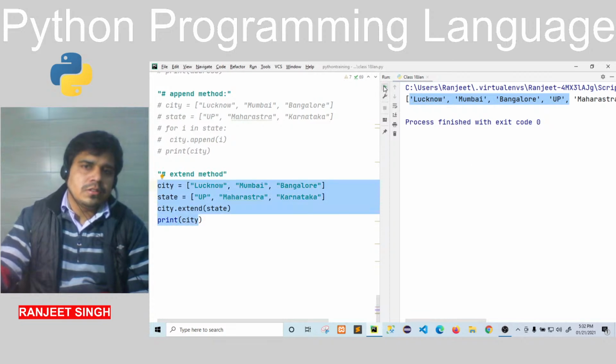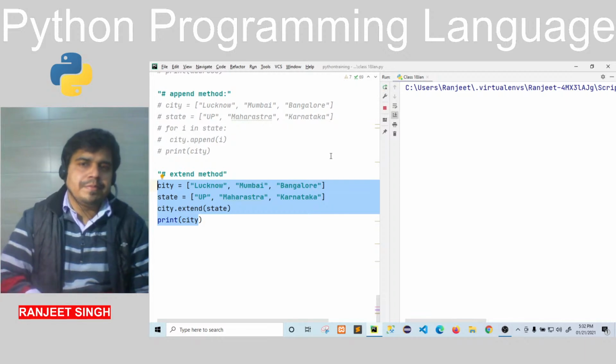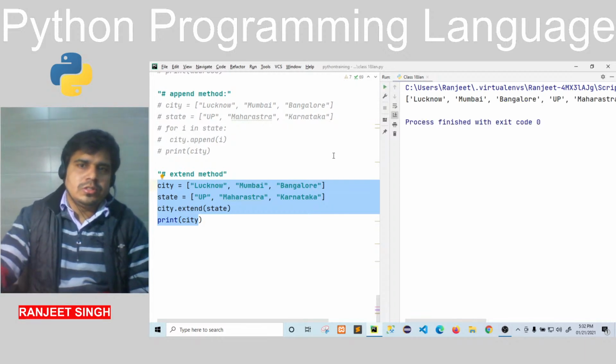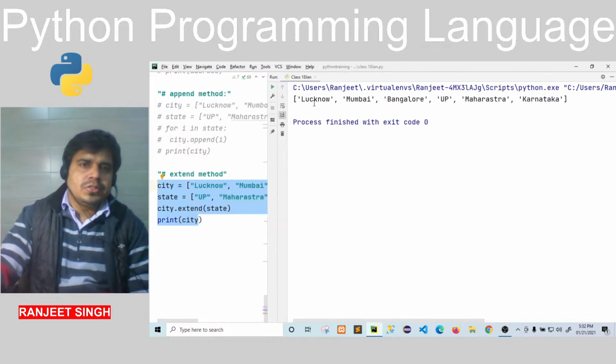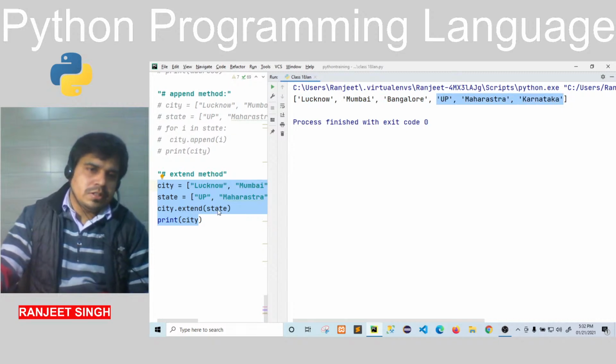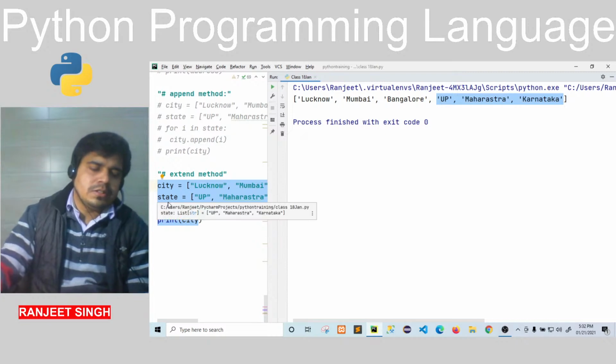Run. You can see the output. This one is your city, this is your city, and this one is your state. So by using this extend method we have combined this city and state. This is city and this is your state. We have combined it by using this extend method.